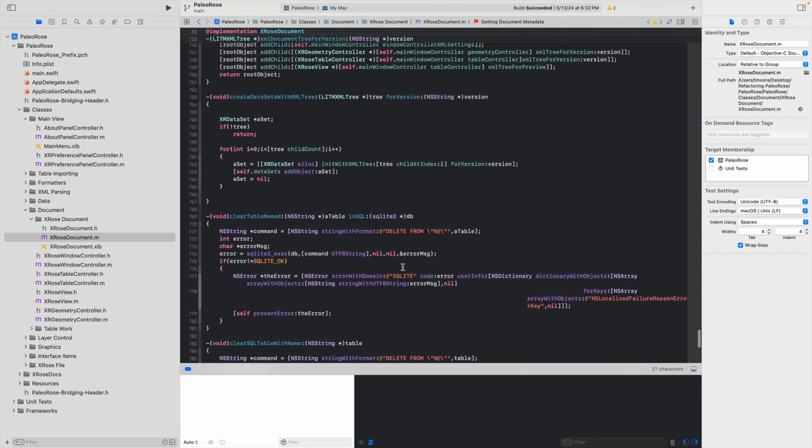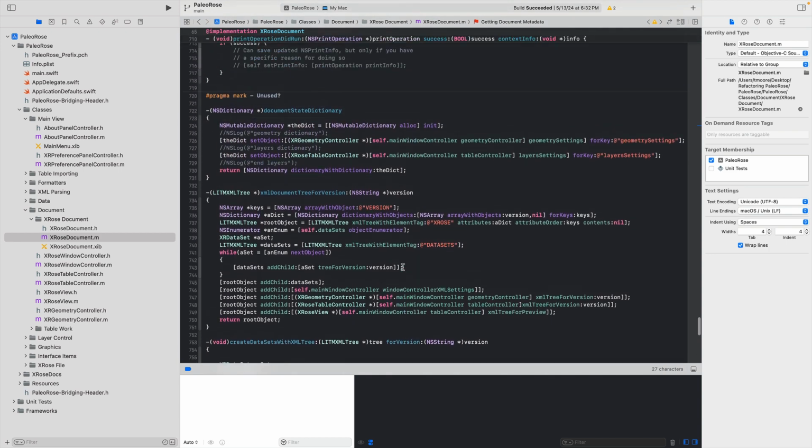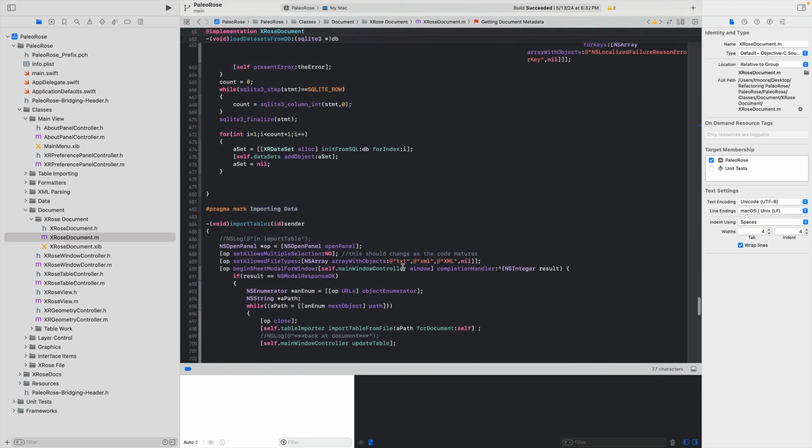Now, most of these extra functions are extra work for our document subclass. We have to be very careful about this. We don't want to overload the document subclass to do everything. We want to be very measured about how we use it.